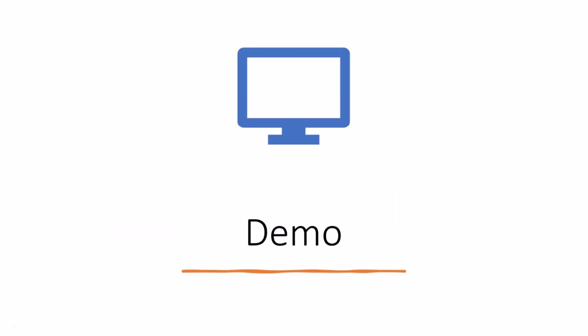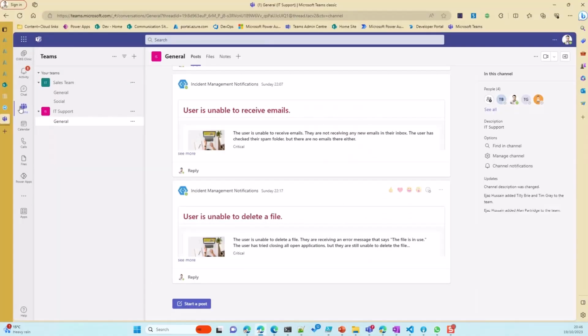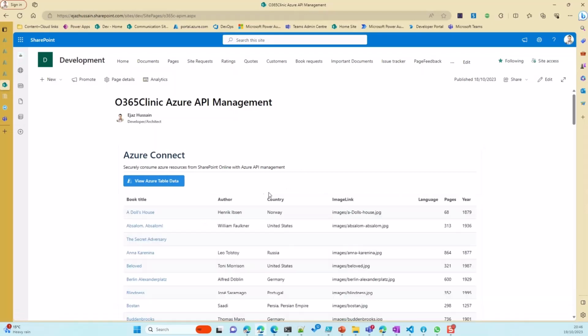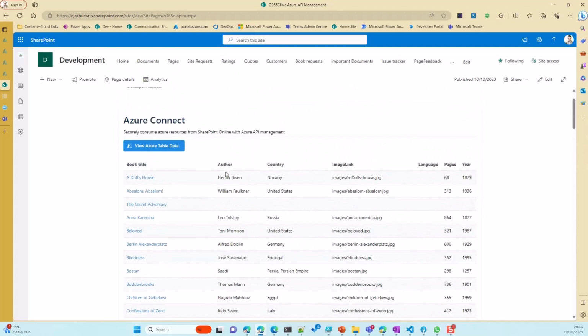Before we go into more detail, let's jump on the demo first. Let me reload. I'm going to click on view Azure table data. You see that it's already logged in, authenticated. If you click on this one, it's going to connect to Azure API management and bring our data from the Azure table. Here we go. We've got this data, which is just sample records available in the Azure table storage, and that's what I'm calling.